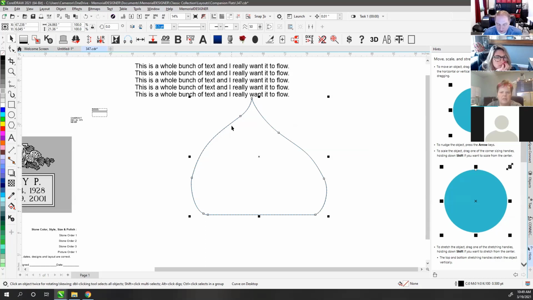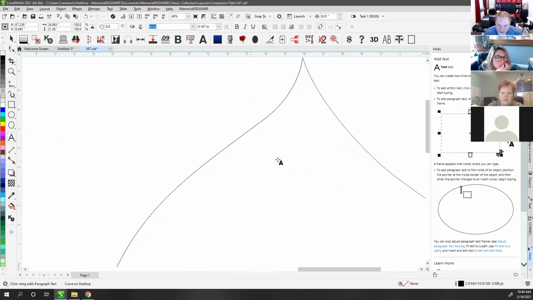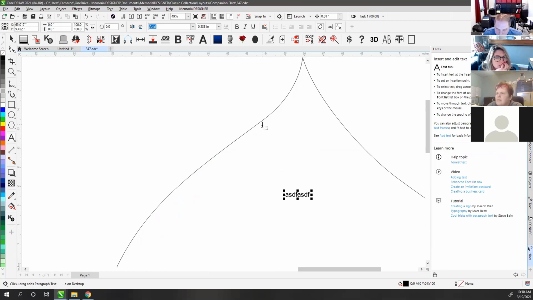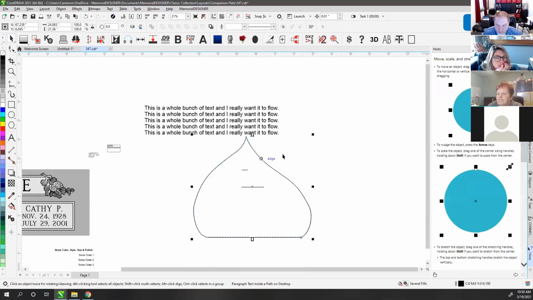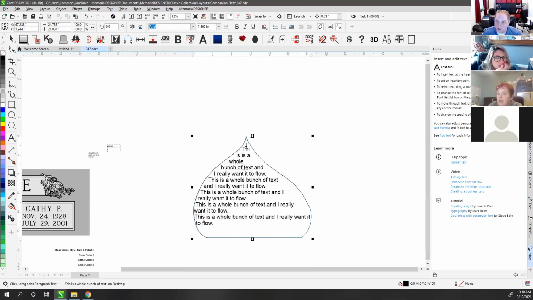So what you can do is make this shape itself a paragraph text box. With the text tool, if I just click right now, it's going to be artistic. If I move my cursor really close to the edge, it's going to turn that edge into a paragraph text box. So now this whole stone shape is a paragraph text box, which means that if I cut this and paste it, it's going to go inside that shape and flow to that shape. And so that's one reason that I use it, to fit to shapes or flow.